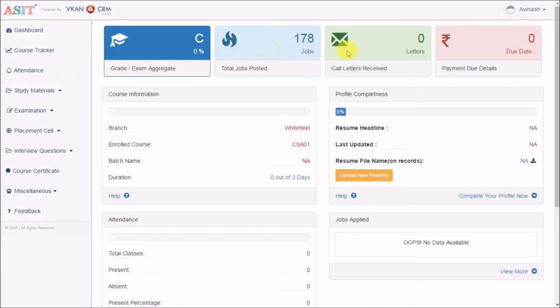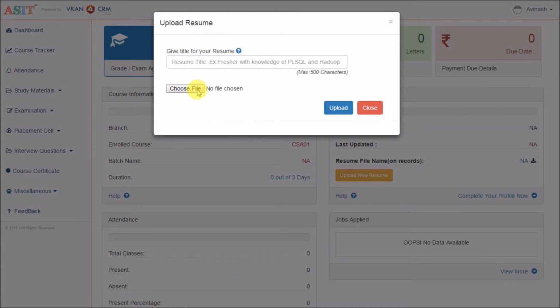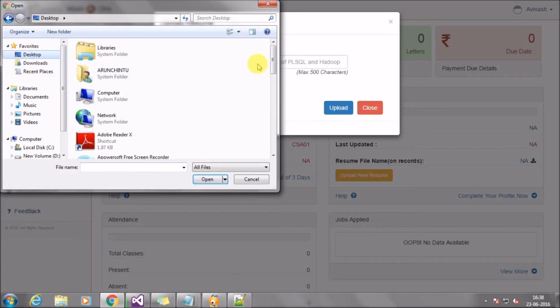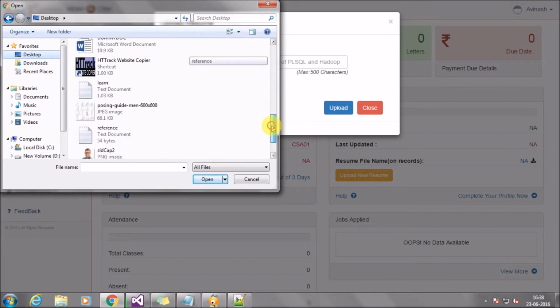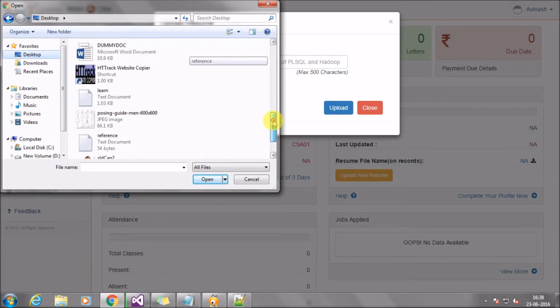Now you have the grade, total jobs posted, and your course information: what course you have taken, where you have taken it, and how much duration has passed. In case you need any help, there is a tooltip always available to help you out. And the most important thing now is to upload your resume. Make sure you upload your updated resume because it will be seen by the interviewers, and this is the one which will be sent to each and every interviewer whenever you apply for any job.